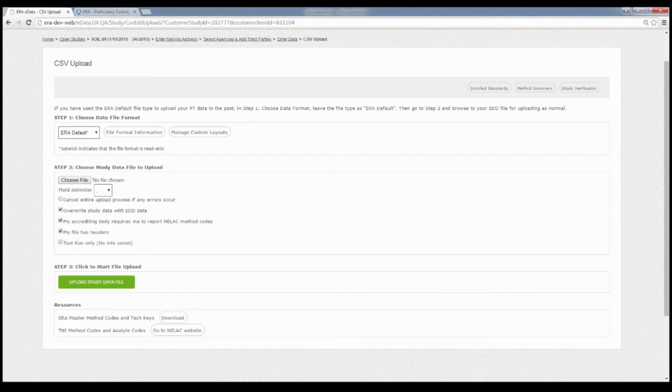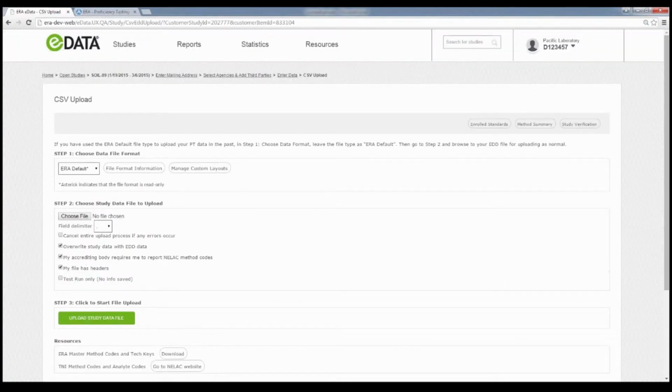Step 3, click Upload Study File to upload your file to eDATA. Links at the bottom of the page will allow you to find TNI method codes and tech key information for the ERA default file format. At the CSV Upload menu, click on the File Format Information link for details on the ERA default file format.